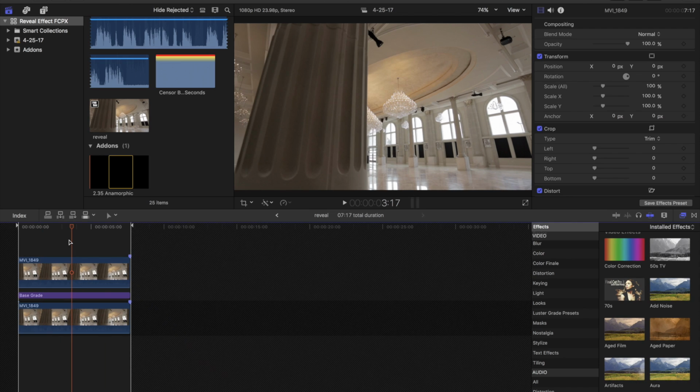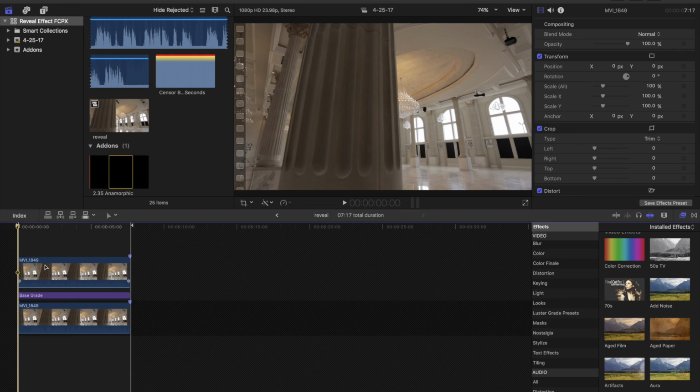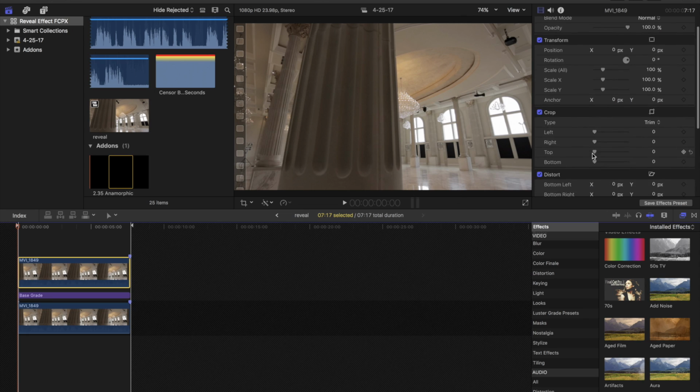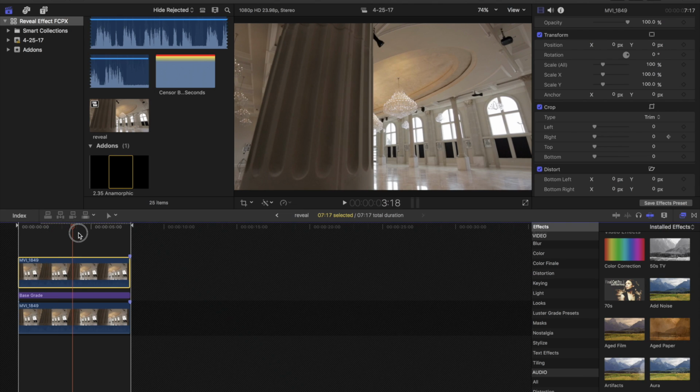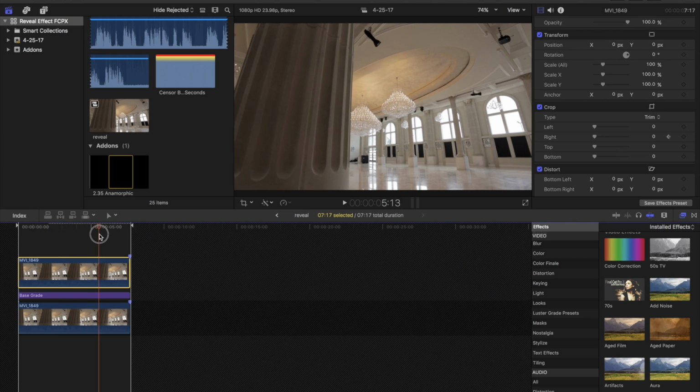So the next thing we want to do is move to the beginning of our timeline here, right? Go ahead and select our unedited clip and then find the crop section on the right-hand side. So what we're gonna do here is we're going to find the right crop, go ahead and add a keyframe, and then we're going to move from the beginning of the timeline to about where we want our crop to finish off, which is about there.